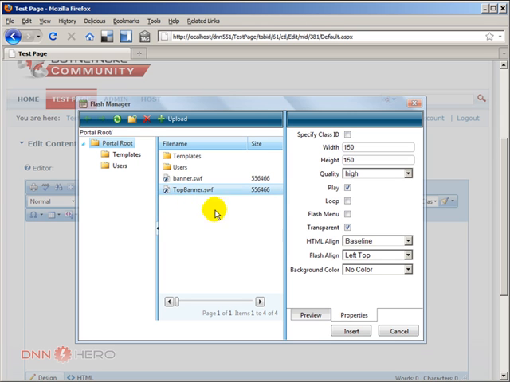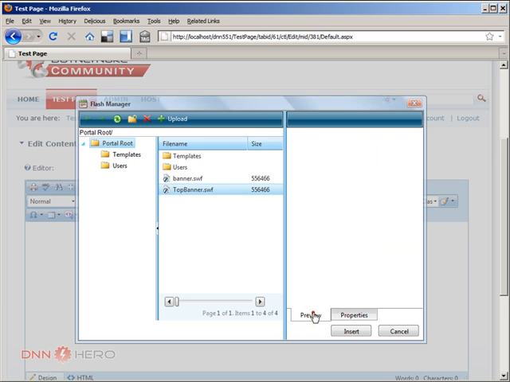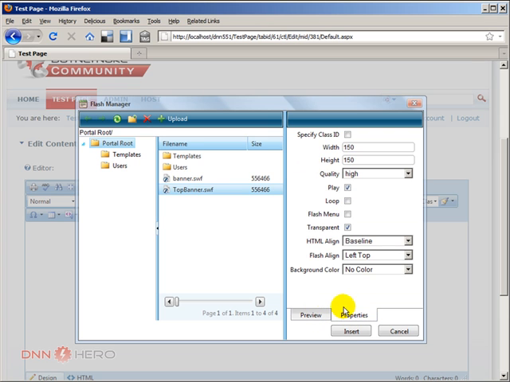It is selected now. Now, on the right side, there is Preview and Properties. Under Properties, to show it properly, you need to specify the dimensions of that banner. In my case, it's 800 by 200 pixels. The quality, I'll keep it high. I'll keep those options checked and unchecked. Play, loop, flash menu. Very important to keep transparent checked, and I'll explain in a second. Let's just leave it like this for now, and let's click insert.